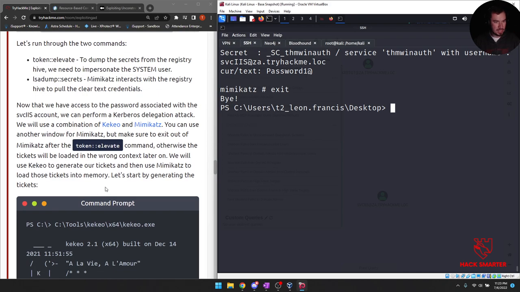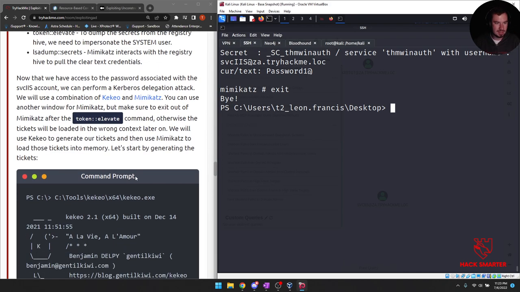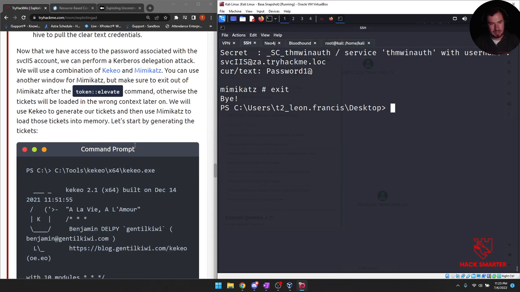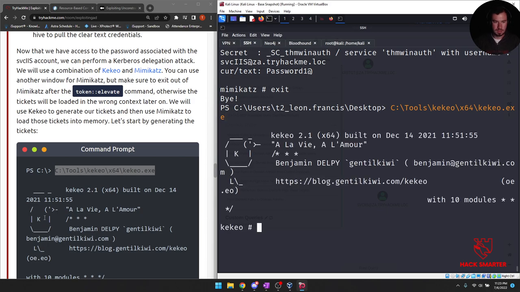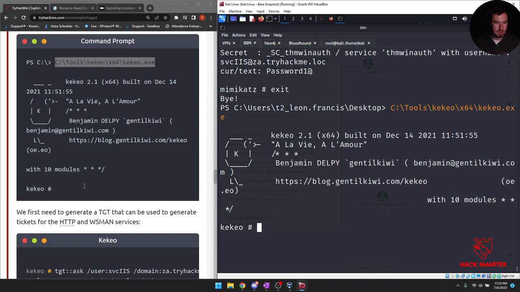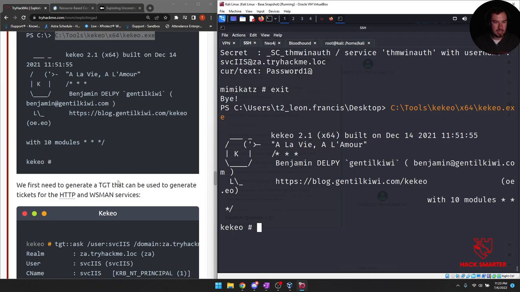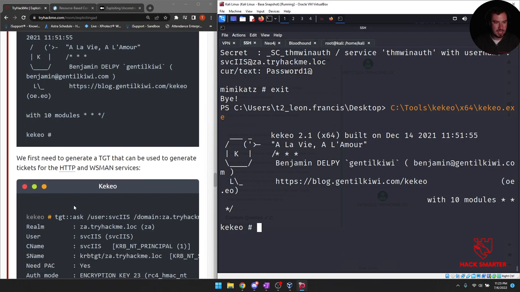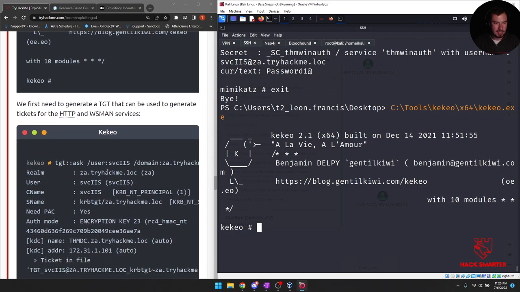Let's exit. Said to exit after doing that, otherwise the tickets will be loaded in the wrong context later. We will use Kekeo to generate our tickets and then use Mimikatz to load those tickets into memory. So let's make some tickets. Let's start by generating tickets. Let's do it. I'm just going to copy that path. Kekeo. Cool. We first need to generate a ticket granting ticket that can be used to generate tickets for the HTTP and WSMan services. Okay. So let's give that a shot.